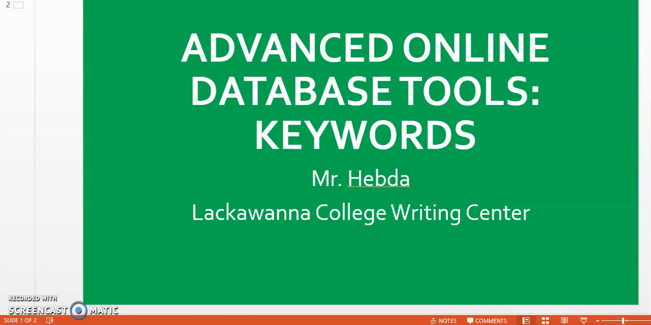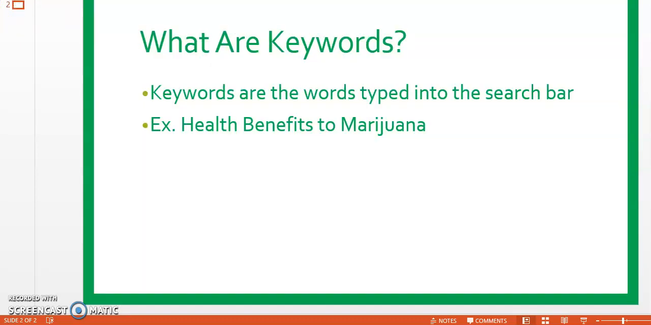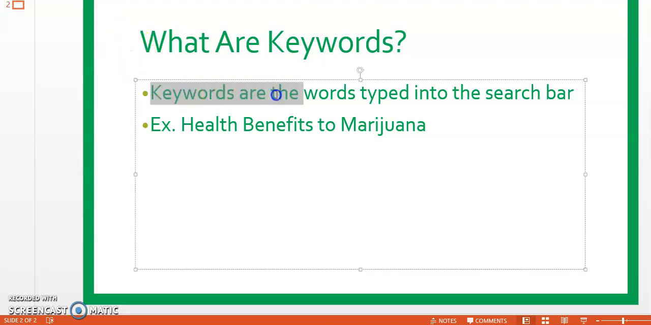And today I'd like to share with you some advanced online database tools relating to keywords. What in the world are keywords? Well, let's get started with keywords. Keywords are simply the words that you type into a search bar in a search engine.